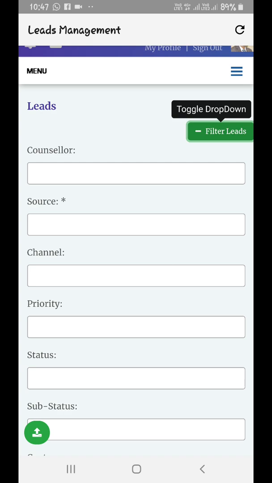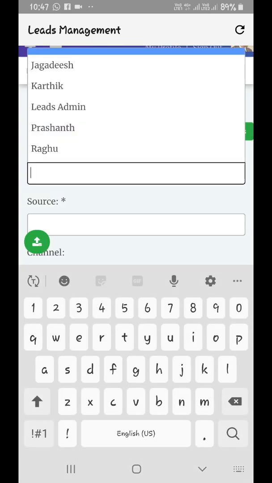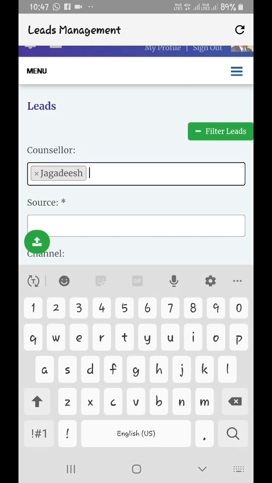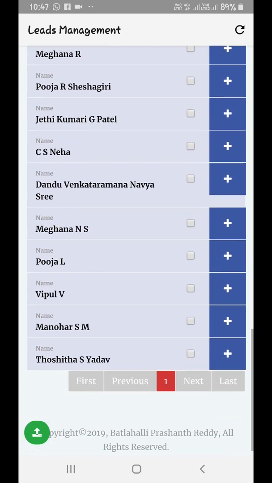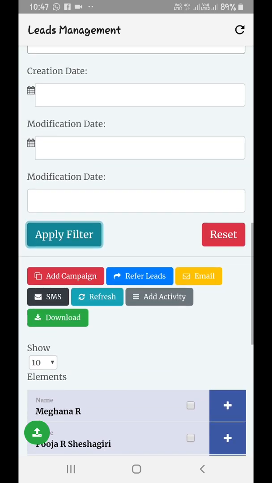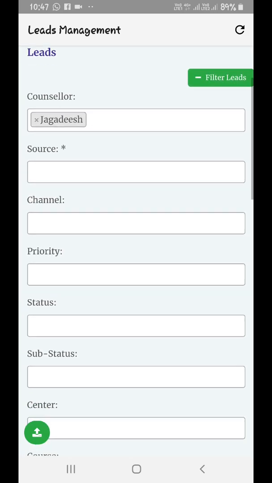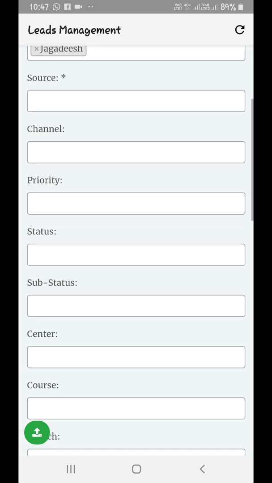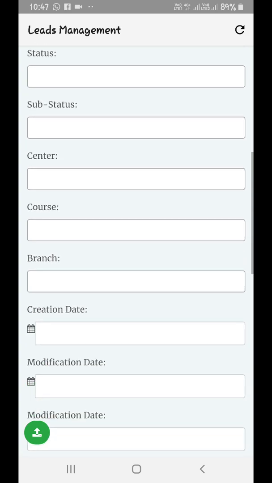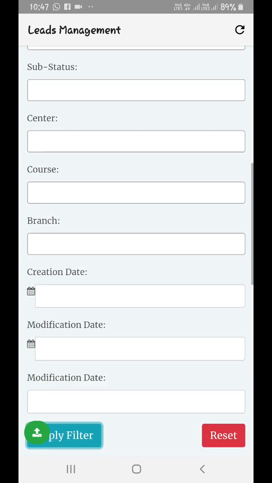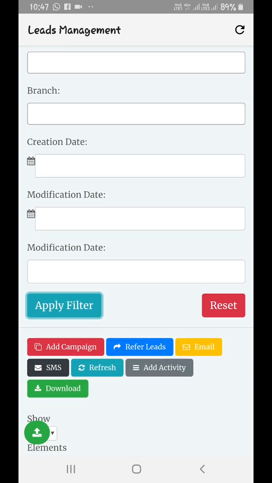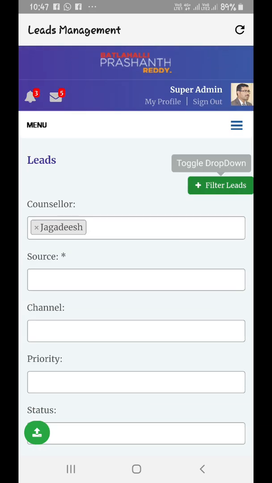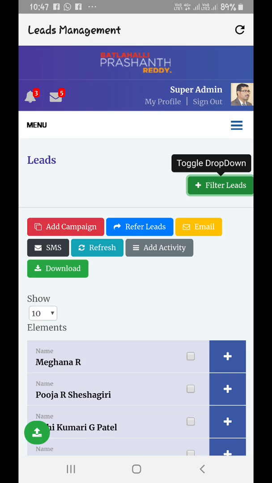When I click on filter leads, you can filter leads based on counselor. For example, if I select Jagdish as a counselor and then apply the filter, I get only those leads which are assigned to Jagdish. Similarly, I can list them based on source, channel, priority, status, substatus, the center that he or she has chosen, the course or branch that they are interested in, the creation date of that particular lead or modification date. These are the typical filter options that we have given here.